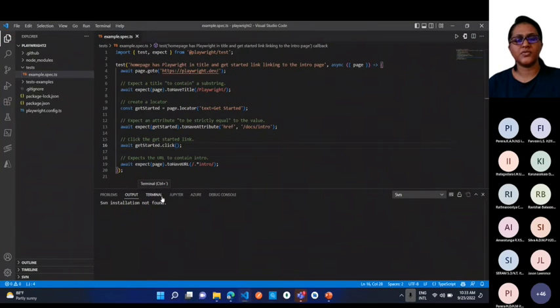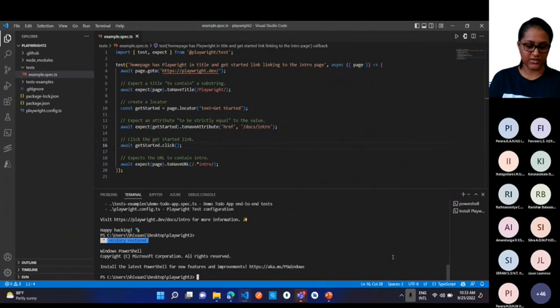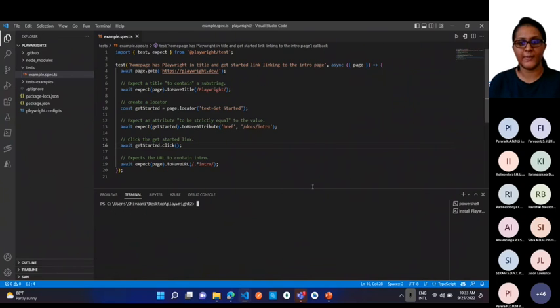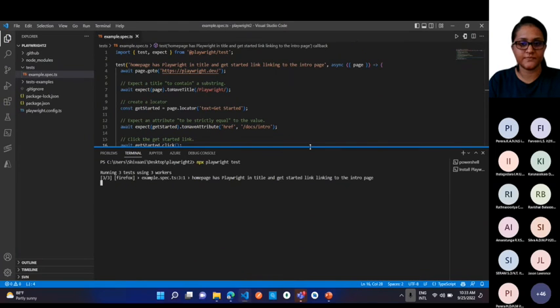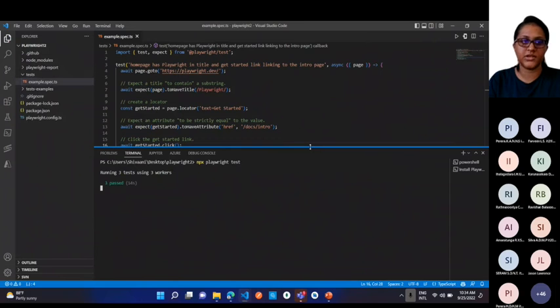So first of all, let's try to run this. Let's see what happens. How to run? npx playwright test to run all the tests. It's running. It will take some seconds. Okay, 3 passed.